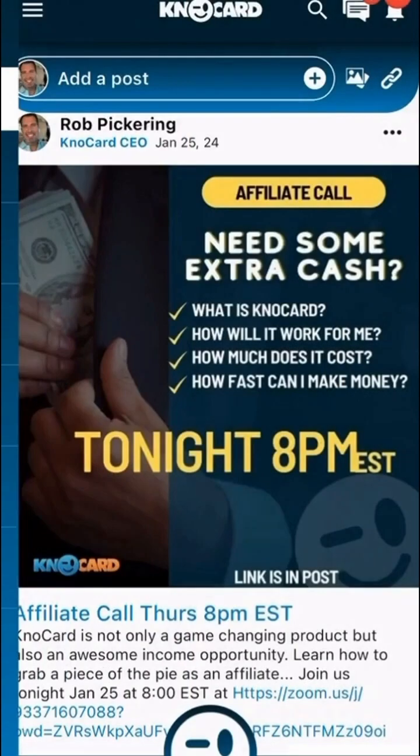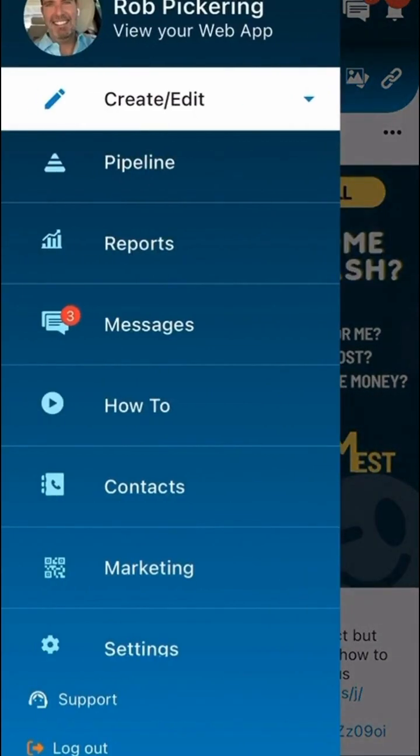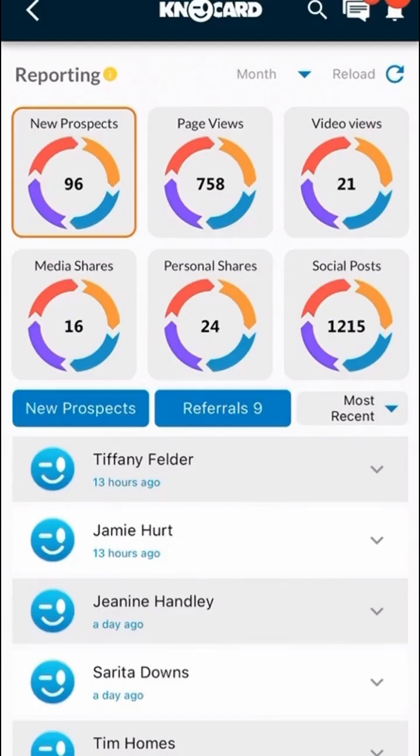NoCard actually does, folks. If you go ahead and click on those three little lines up there, which we call the burger menu, you're going to have a slide out. A lot of information is here on the slide out, but you see that line item number 3, which is going to be reporting. Again, this is a dashboard.